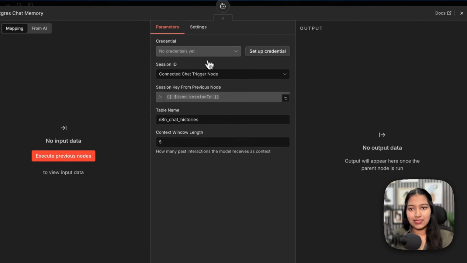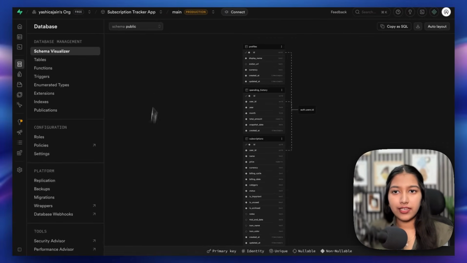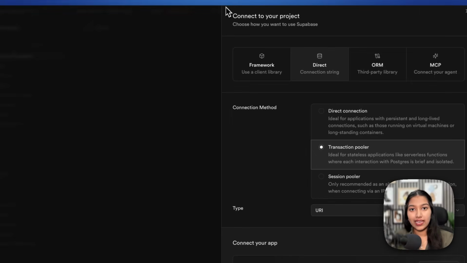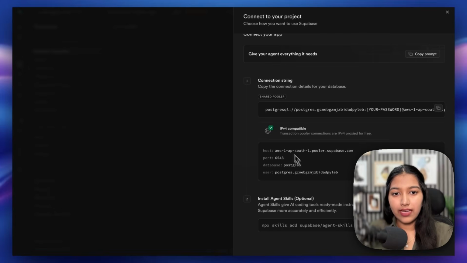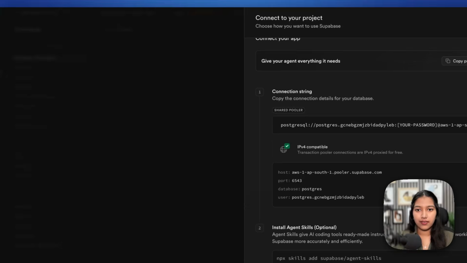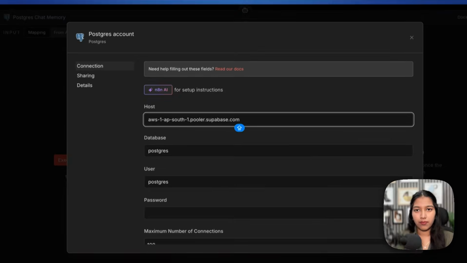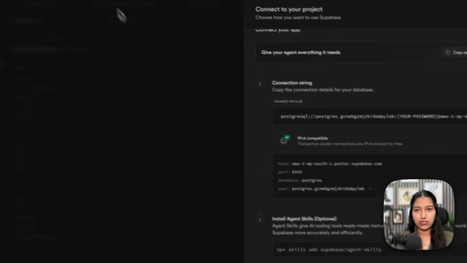So let's select this. The first thing we have to do is set up our credentials. So for finding the credentials, we're going to come back to Supabase and here we are going to click on Connect. And then we are going to select Direct and within Direct, we are going to select Transaction Pooler. And right here, we will find all that we need. So first up, the host. So let's paste that. Then the database is called Postgres, which is the same. The user is different, so let's change that.